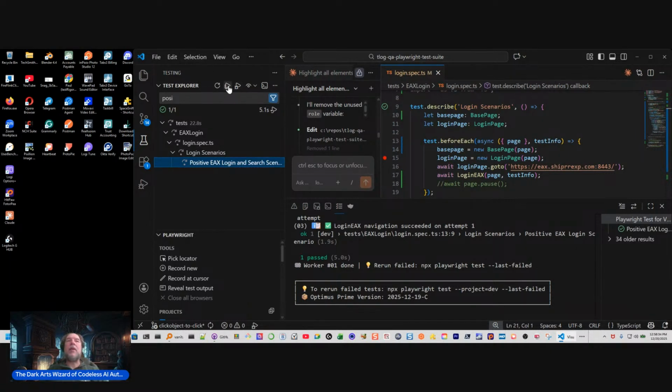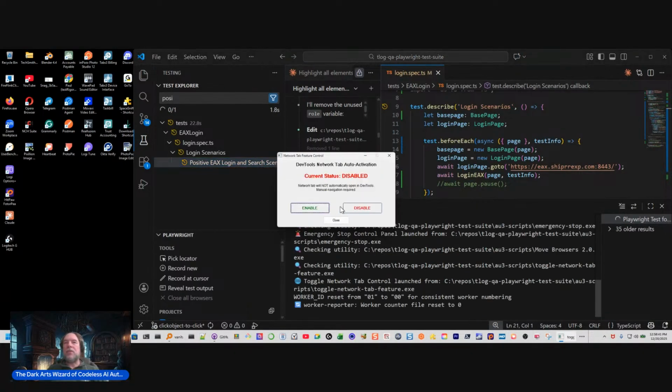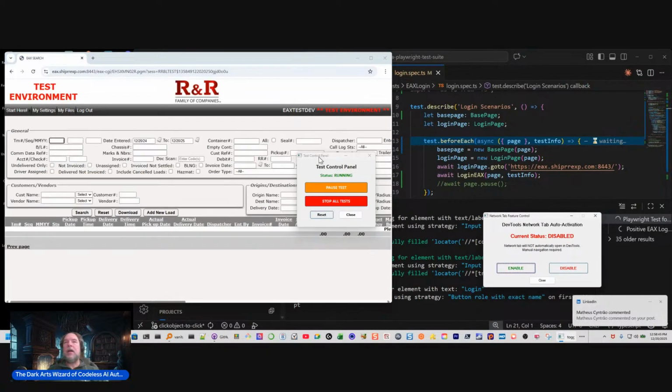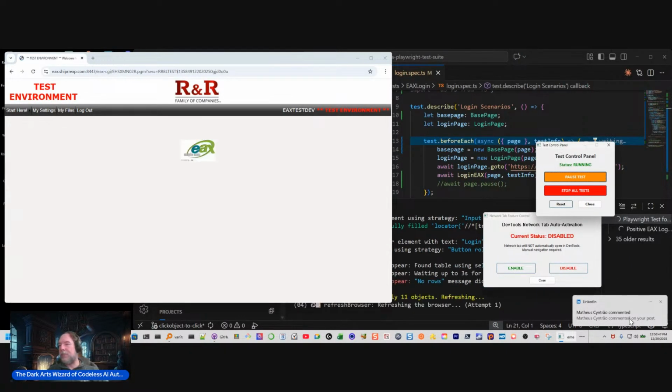I'm going to give that a run over here. I'm just going to run this test case. I can run this, and you'll see it jumps over here. It pops up a couple little screens and does a quick login.